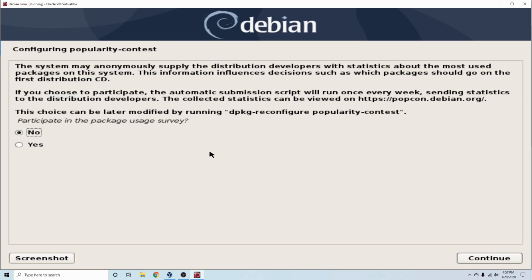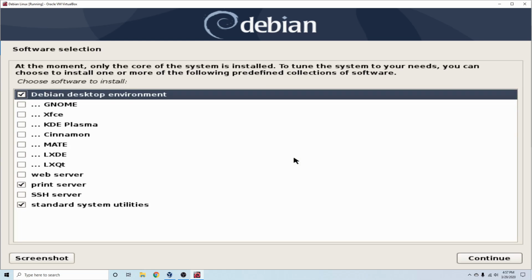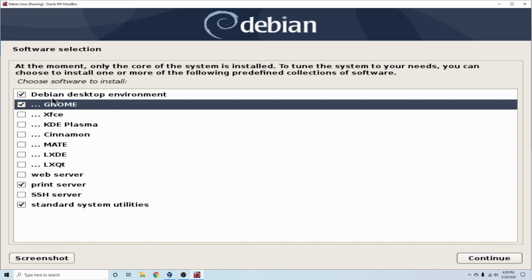Here we're asked if we want to go ahead and participate in the package usage. I'm going to keep the default, which is no, and hit continue. Now this is an important step. If you don't select any kind of desktop environment, it will not install one automatically for you. So that means you'll just get a terminal where you can enter commands unless you select one.